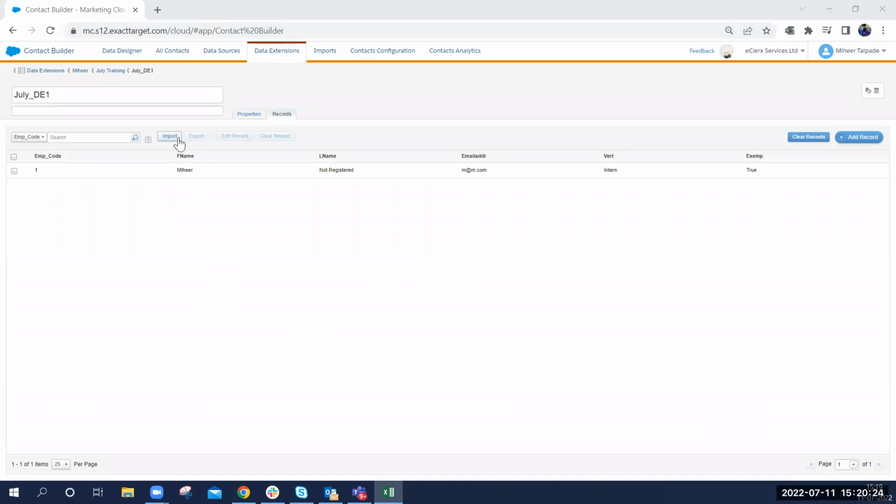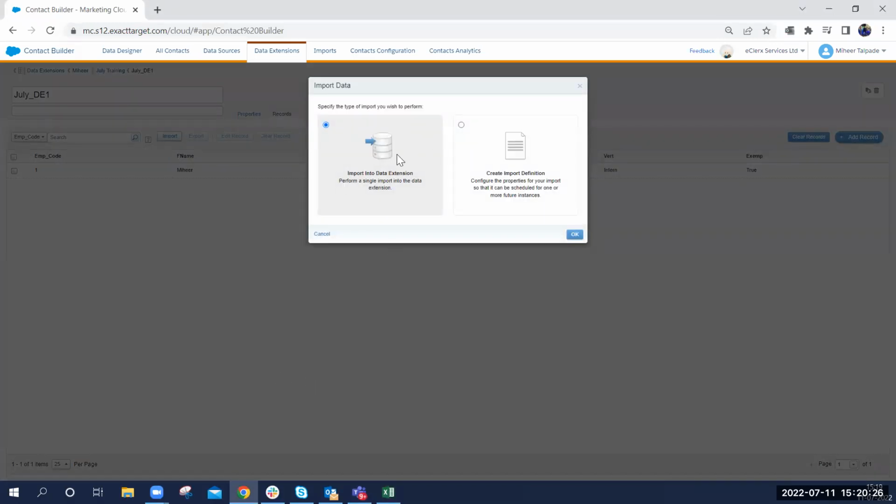How do you load it? Just click on import. Now, when you click on import, there are two options. This one is a manual import, and this is import definition. Now, import definition, like I mentioned, it's like you're creating a macro. If you're using Automation Studio, you have to create an import definition because obviously it's automated, right? It has to do it on a regular basis. That's why you need import definitions.